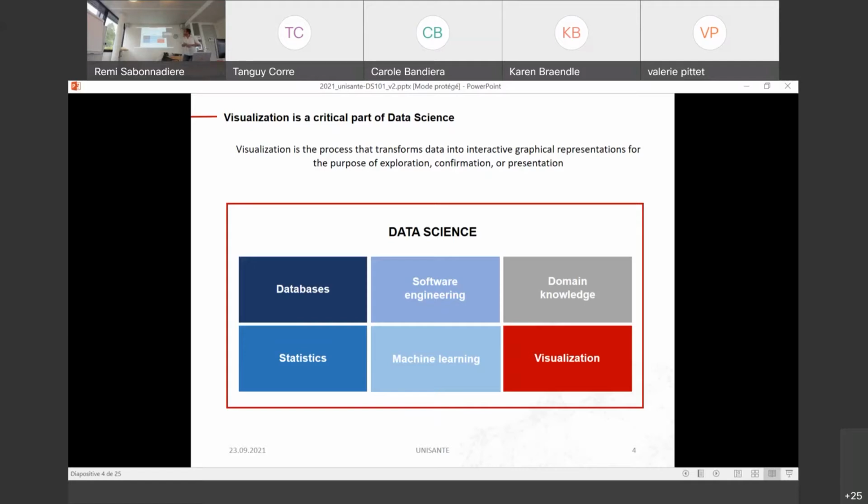And to try to define visualization, it's a process that transforms data into interactive graphical representation for the purpose of exploration, confirmation, and presentation. And most of the time, people think of data visualization as only presentation, having a nice set of graphs, having nice colors, but we will see that it is used at many places in the data science pipeline.